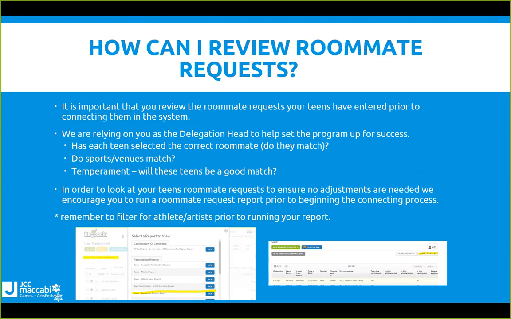Please know that that piece is not a defining factor. We know that some of you will never be able to line them up. If you've got a smaller delegation or a larger delegation, it simply won't happen. Again, that is something we just ask you to keep in mind as you're going through the process.